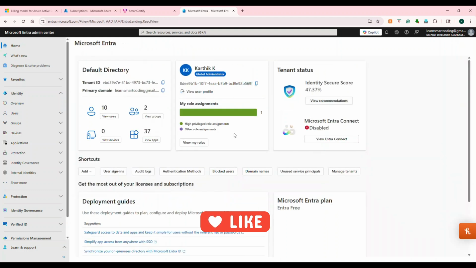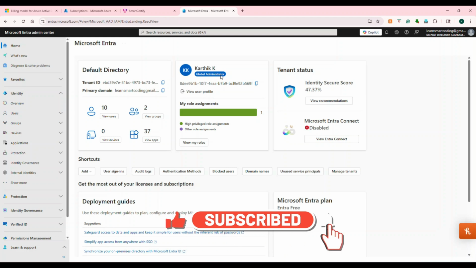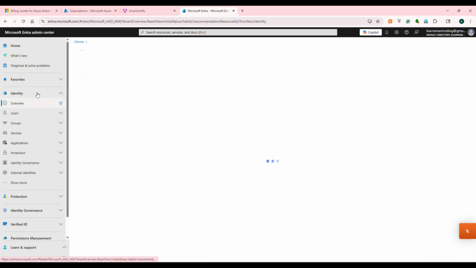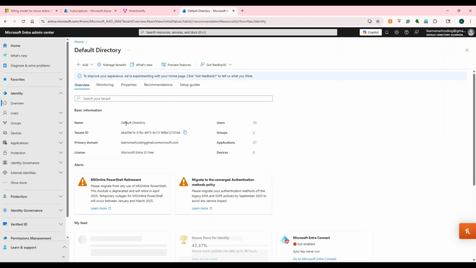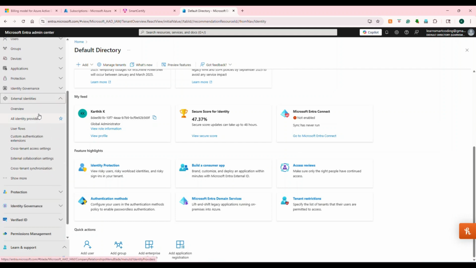The moment you're on a primary directory and you are the first one to log in, you will automatically become a global administrator. You have every single right on this one. That's why I am myself a global administrator. Now come under the left side, identity overview. That is where it says this is my default directory, this is my name, and so on. All of those things are showing up, right? If I expand this external identity, I can see these many things.